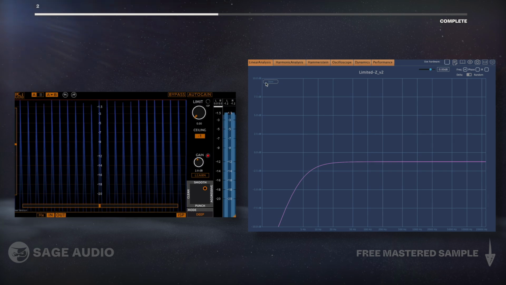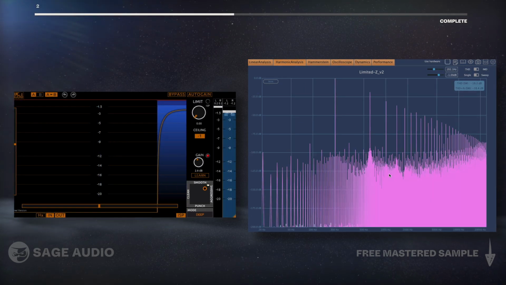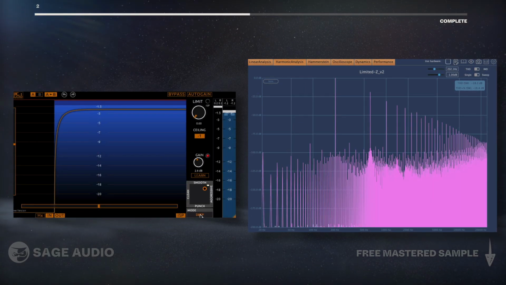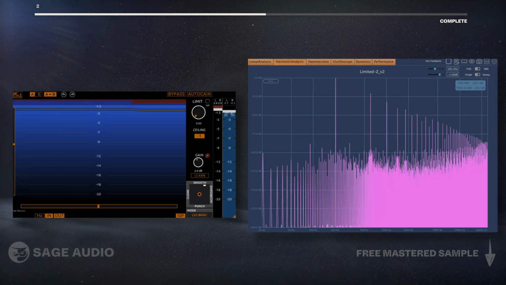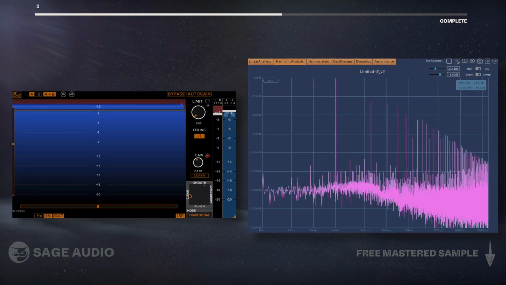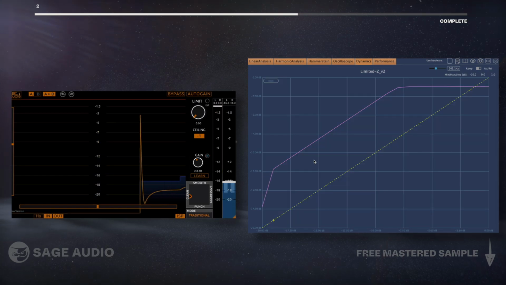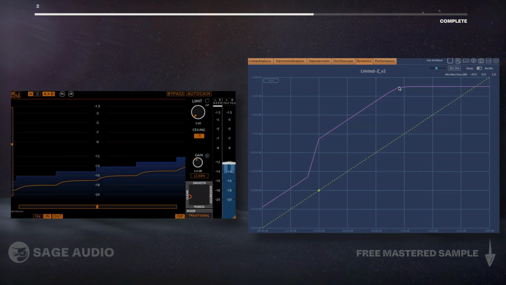The harmonics are moderate, but the aliasing is a bit aggressive. Each algorithm offers different harmonic formations, with deep being the lowest distortion. Now, each algorithm introduces a slightly different knee, but the ratio is always brick wall. Let's take a listen.